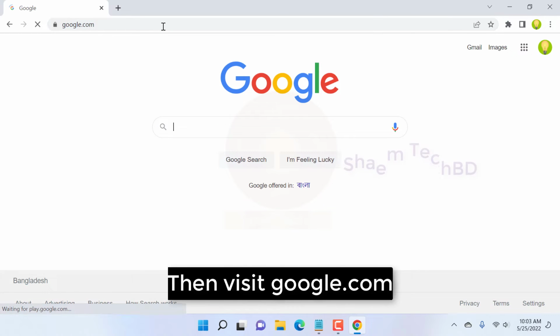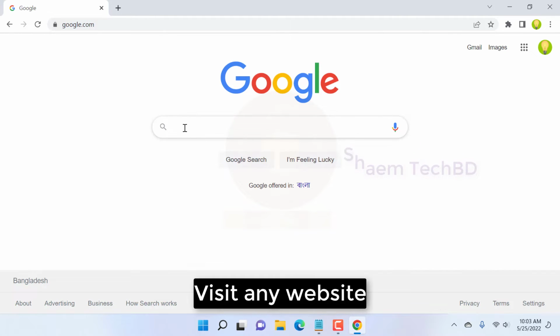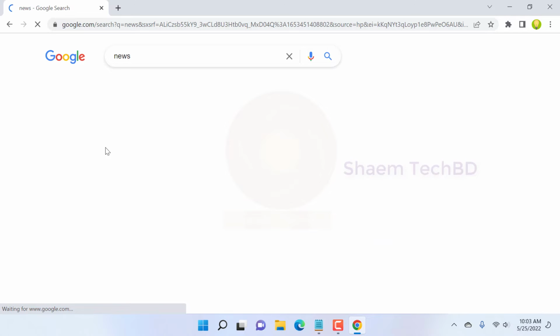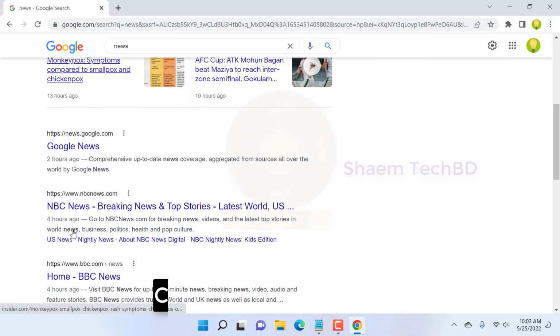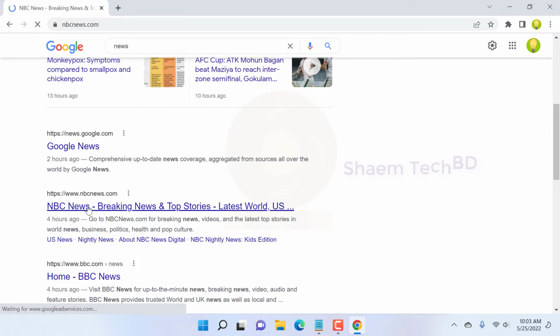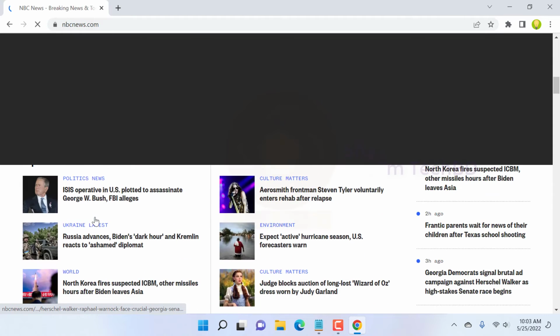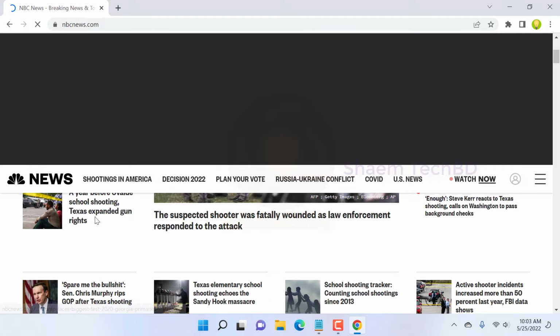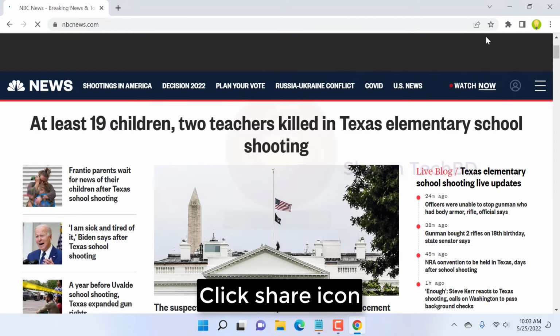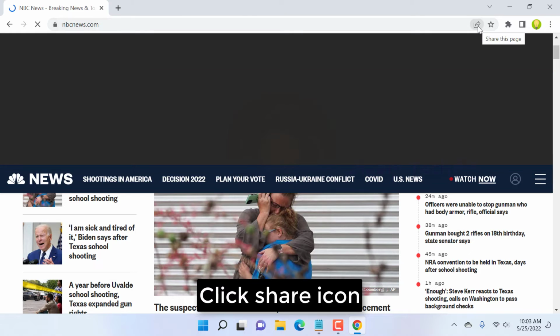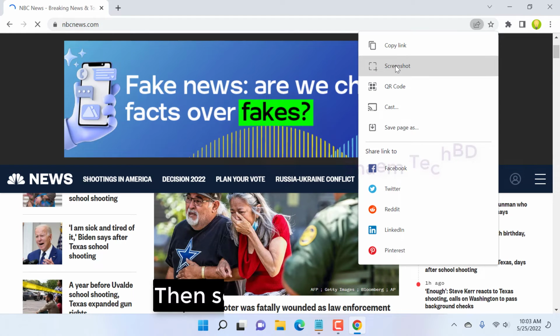Then visit google.com. Visit any website. Click on any one website. Click share icon. Then select screenshot.